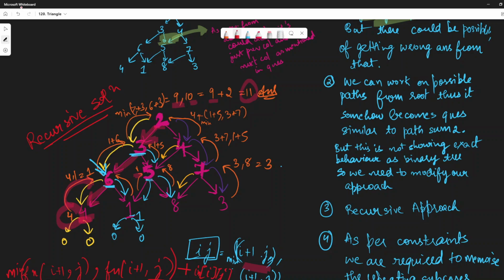So this would be our recurrence relation which we are required for going ahead for finding our possible solution. So this is a thing which is required here.